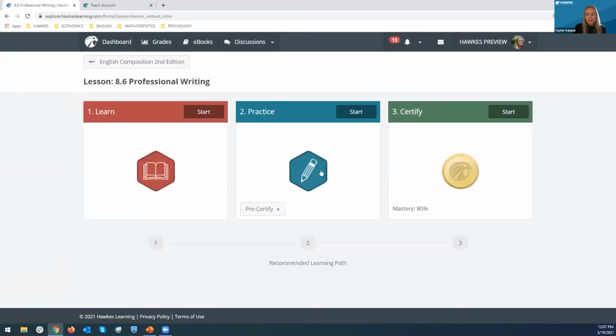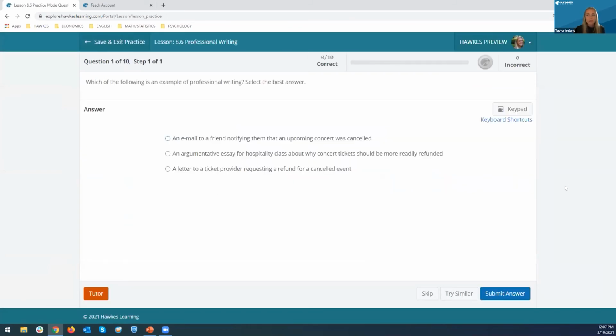Now, outside of Learn, the next mode is practice. And practice is where students will go to really just practice with the content. It's an ungraded environment. They have learning aids to use, and they can also ask for help as needed.